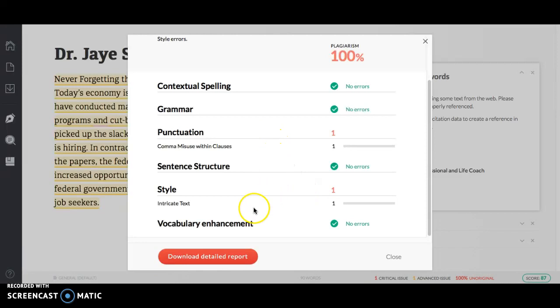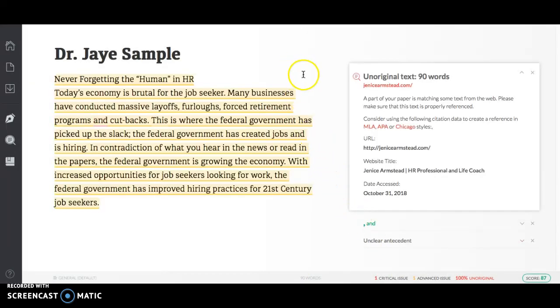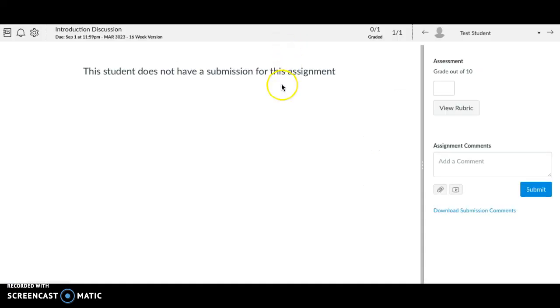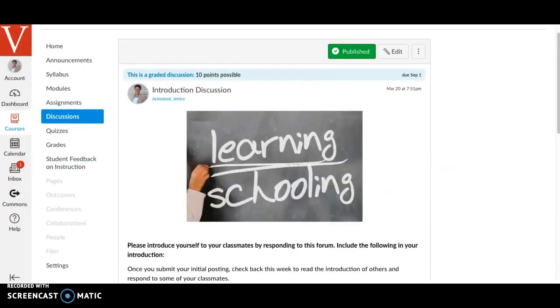In order to save this, you would download the report, and then you would go back to your assignment and attach it to this item while giving the student feedback on why they received a low or no score. The students then received the comments and the document submitted, and now you have checked for plagiarism in their discussions.